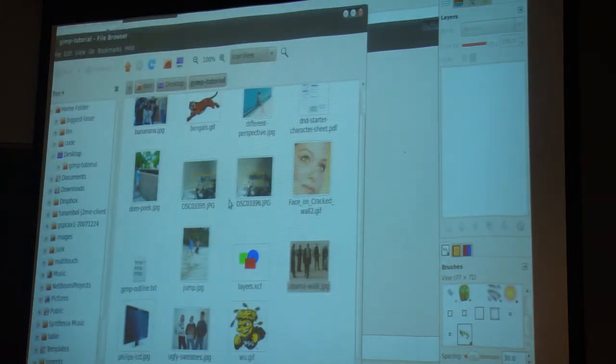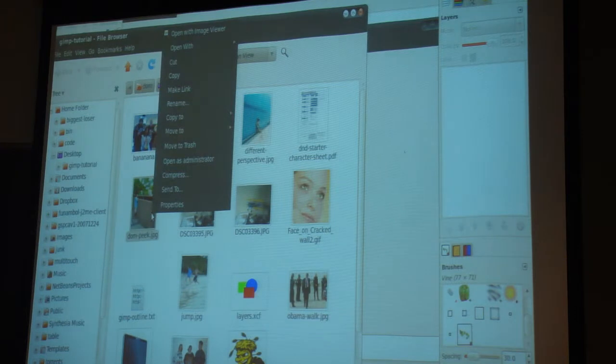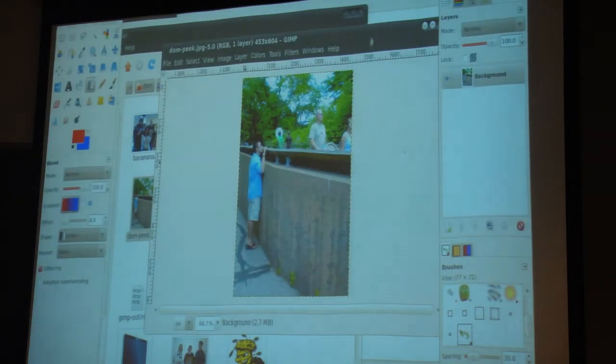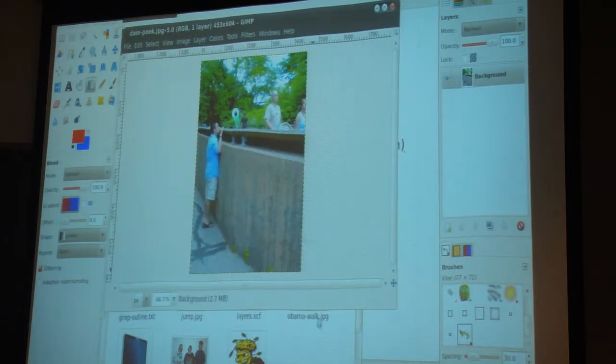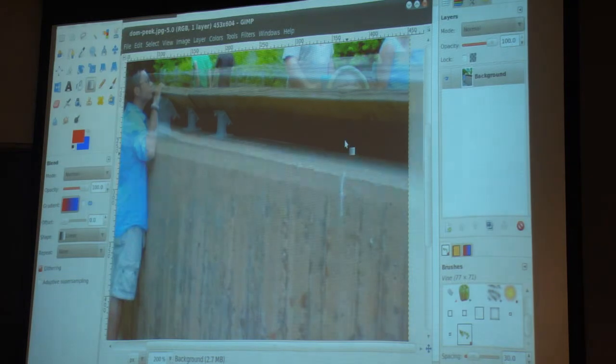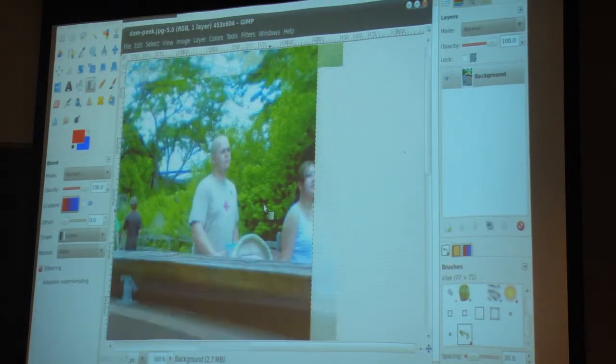I'm going to go to my images here. If you're following along, I'm looking at dompeep.jpg. I'm going to open that with again. This image features somebody staring over a wall, creep style, at a family walking through the zoo. I'm going to zoom in here and pan over to this picture of people. Now this seems like a pretty cool guy, but maybe I don't want him in this picture.